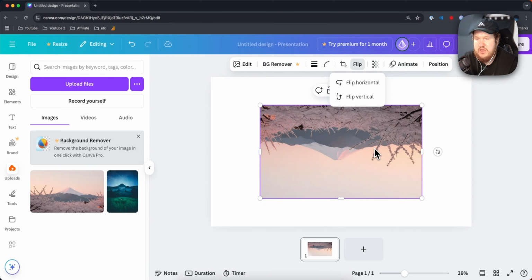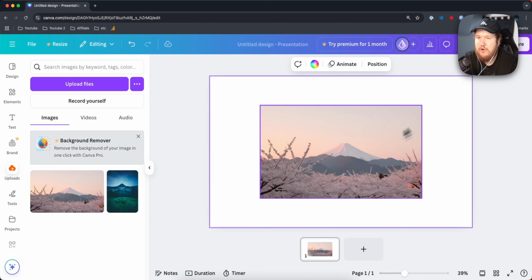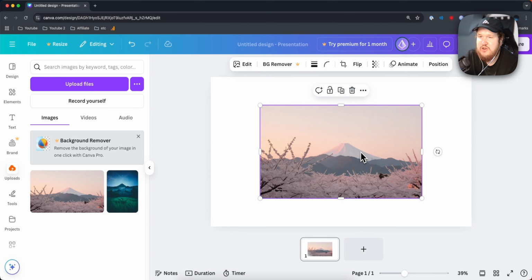And if we ever want to make it return back to normal, we can just click the flip vertical again, click the flip horizontal again, and now the image looks just like it originally did. So that is how you can reverse an image in Canva.